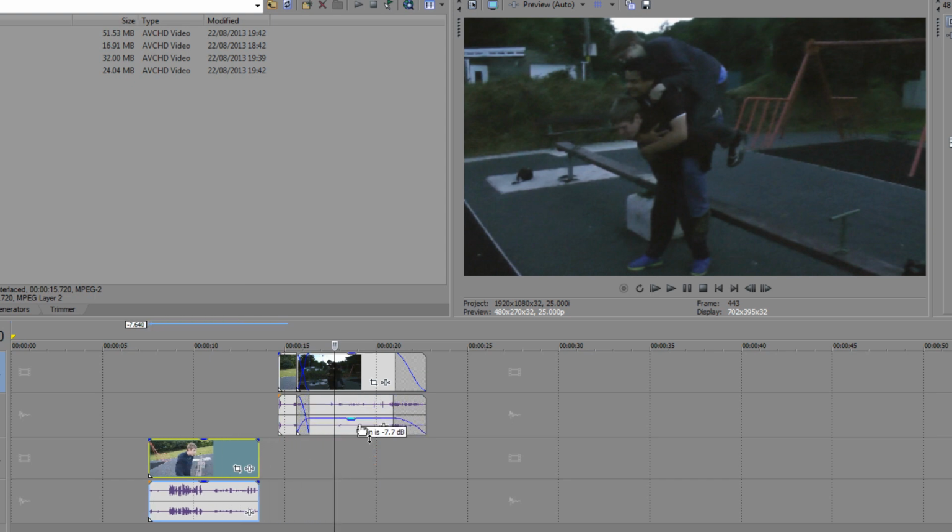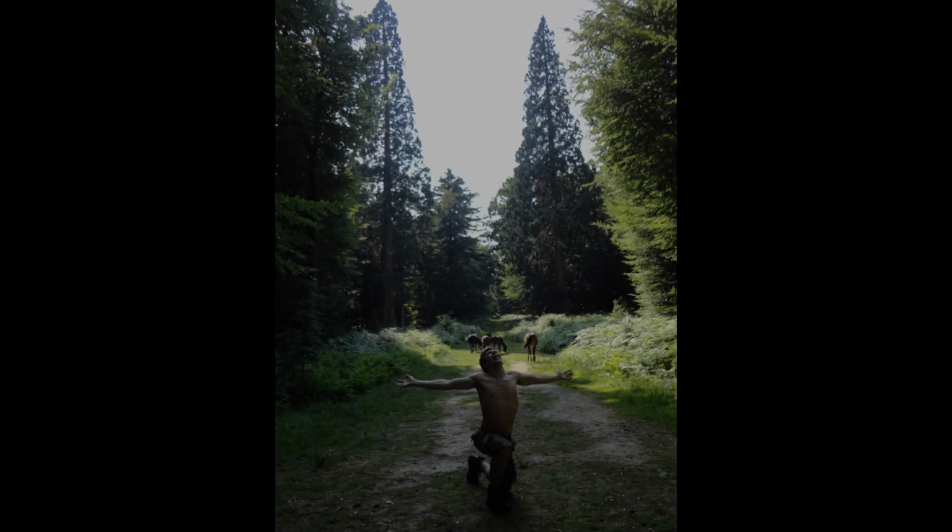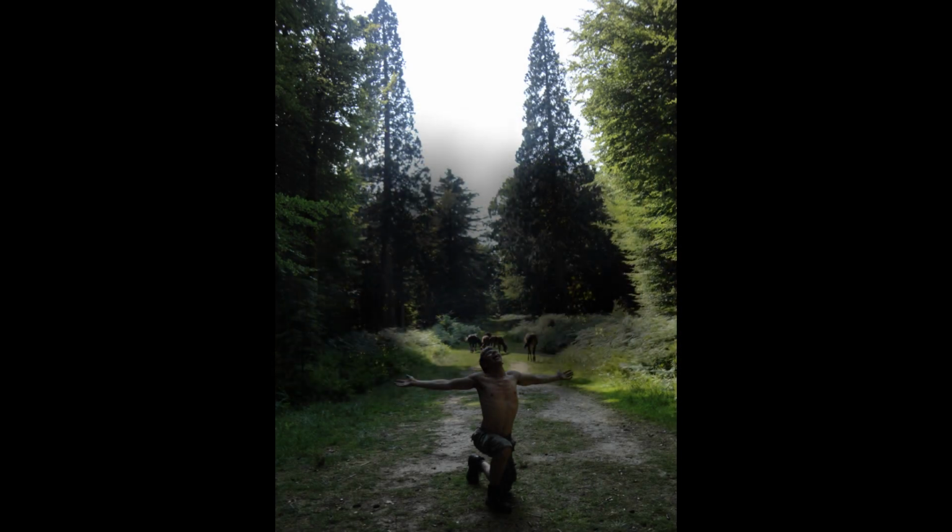And since some of you were requesting trees in the previous video, have a picture of some trees. And explosions. Have fun.